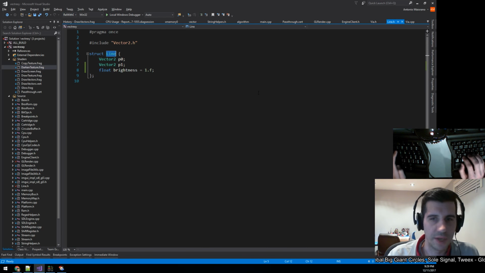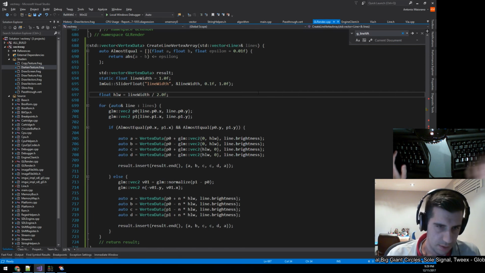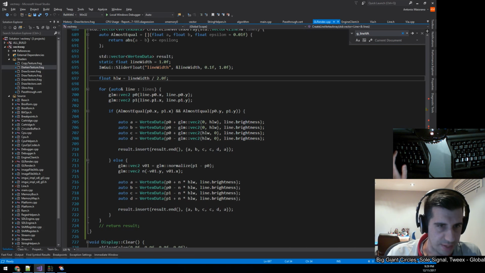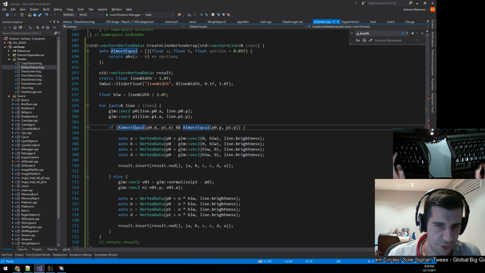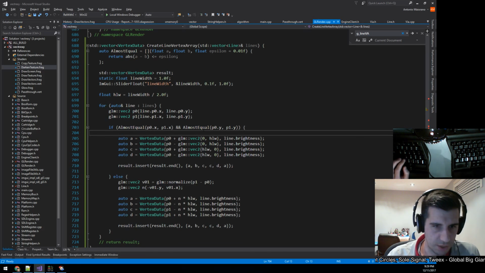Alright, defaults to 1, okay, so that's okay. Alright, so I've got the brightness settings here. So basically we go through the lines, we create some vec2s, we check if it needs to be a dot, and if it is, we just create a square. Is that what I did here? Yeah.